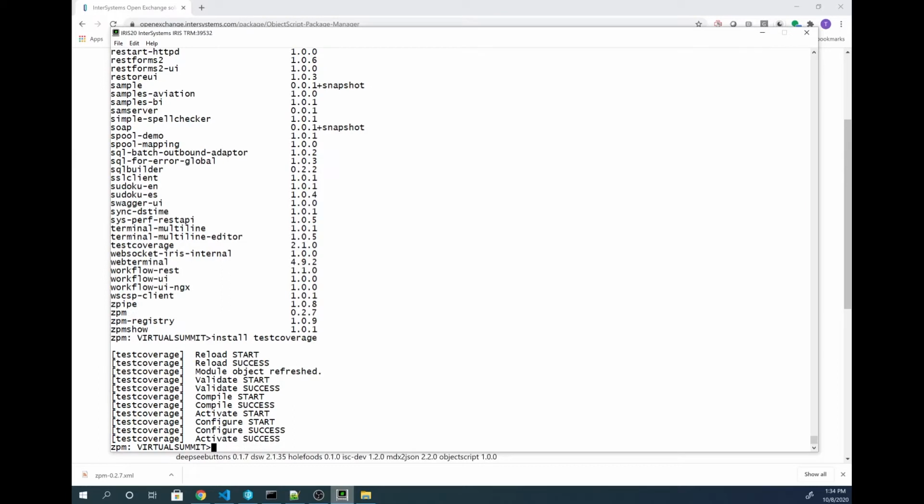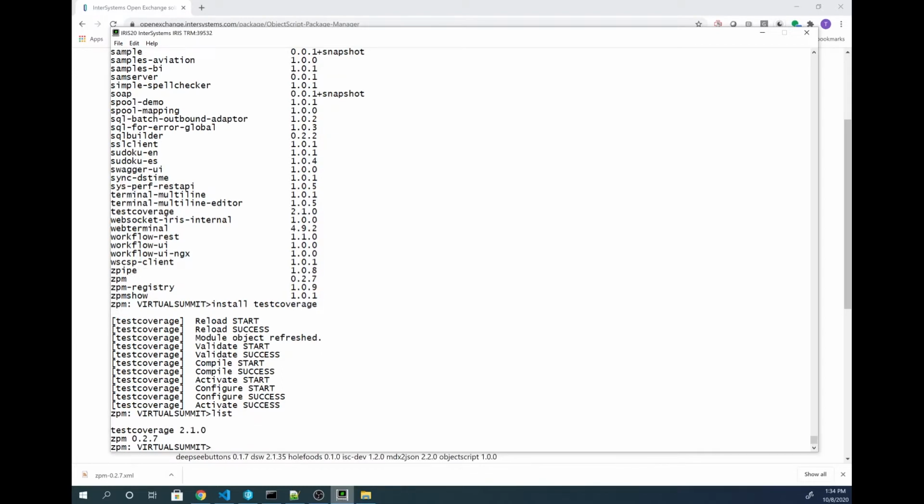So if I then list again, I'll see in addition to the package manager itself, I also have the test coverage module.